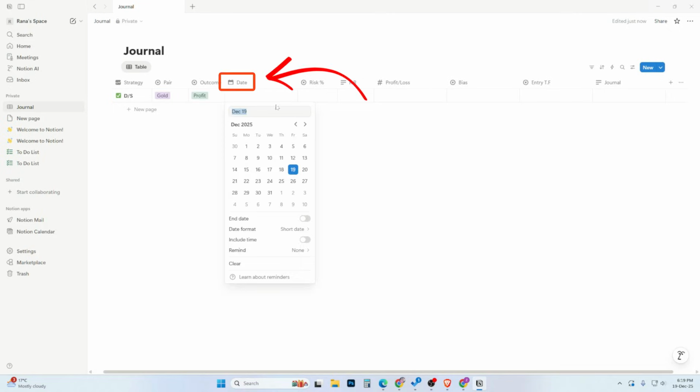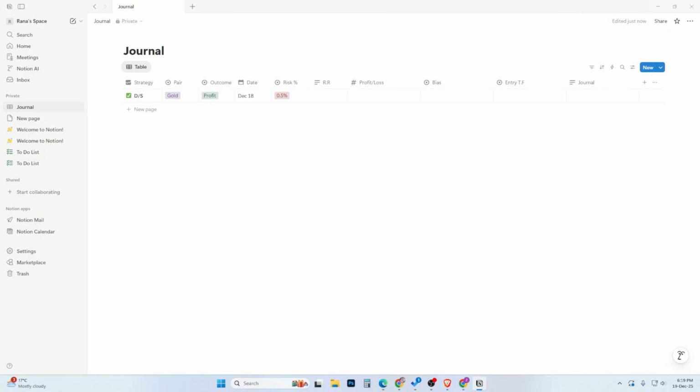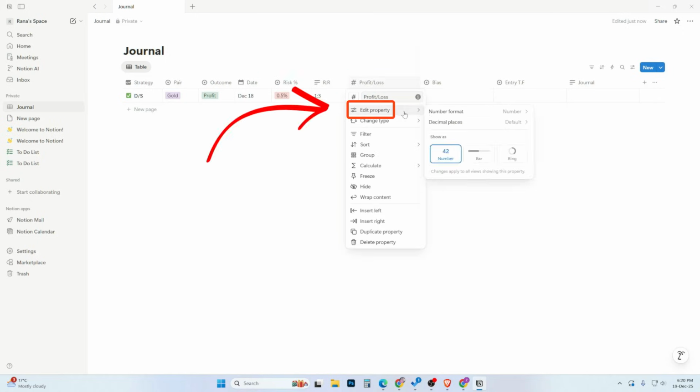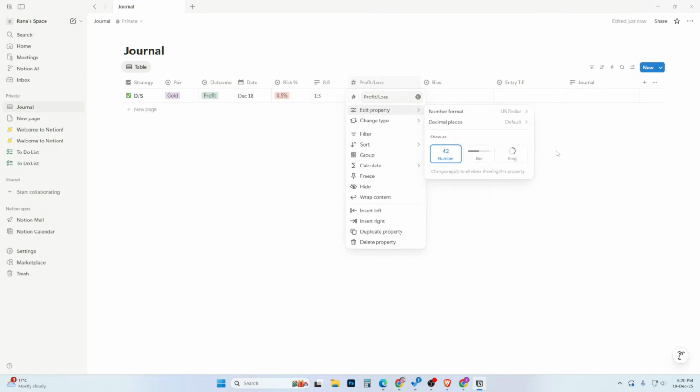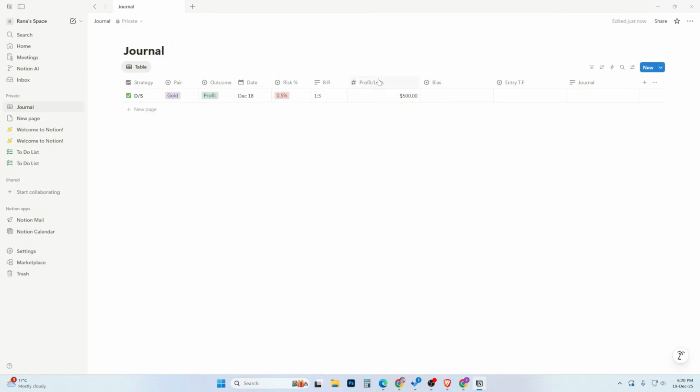I can select the date here. I can select risk percentage. I can type RR, risk to reward, here. I can type profit or loss like this. You can also type this amount in USD. To type in USD, click on this icon, edit its property in number format. If you open it, you can select US dollar and here it is. I will remove these two zeros showing at the end.